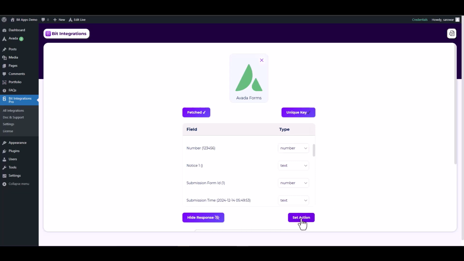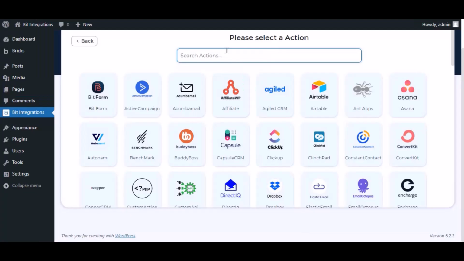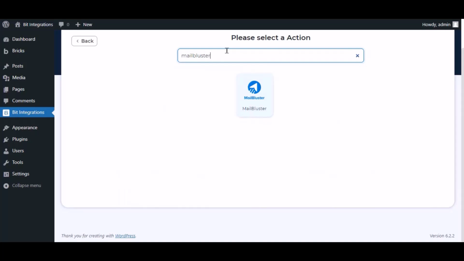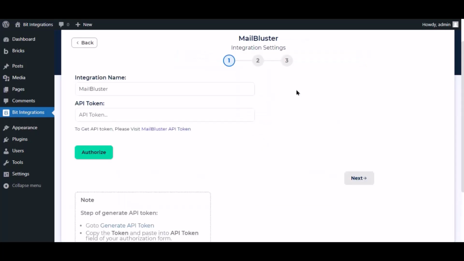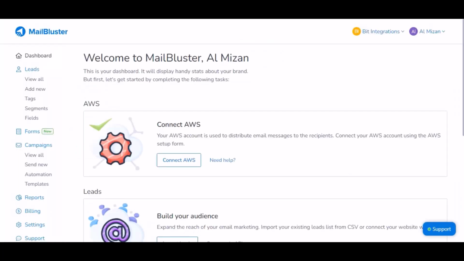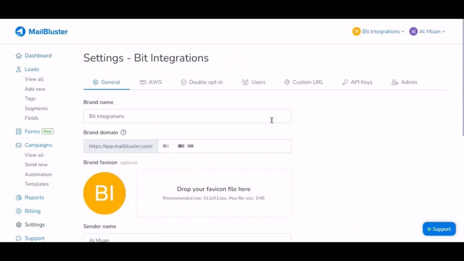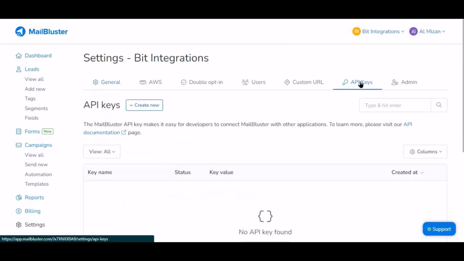Set action. Now here search and select MailBluster. Here, give them a meaningful integration name as you want. To get API key, go to MailBluster dashboard. Click Settings in the bottom left side corner. Then click API keys.